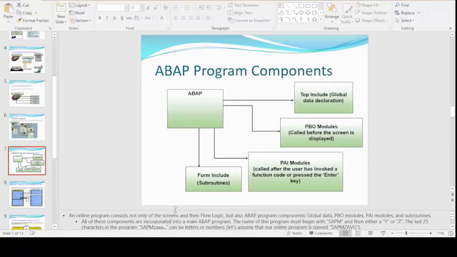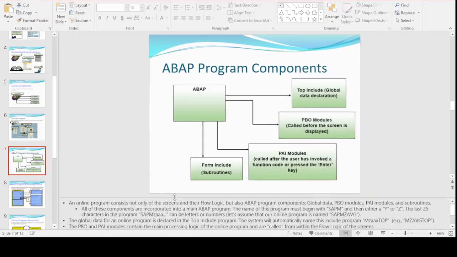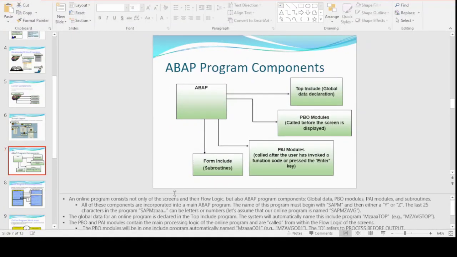PBO is called before the screen is displayed, as I already said. PAI is called after the input, as invoked function and presenter, as I already said. Form include is for subroutines. If the program needs any subroutine, the form include will cater all these subroutines in it.